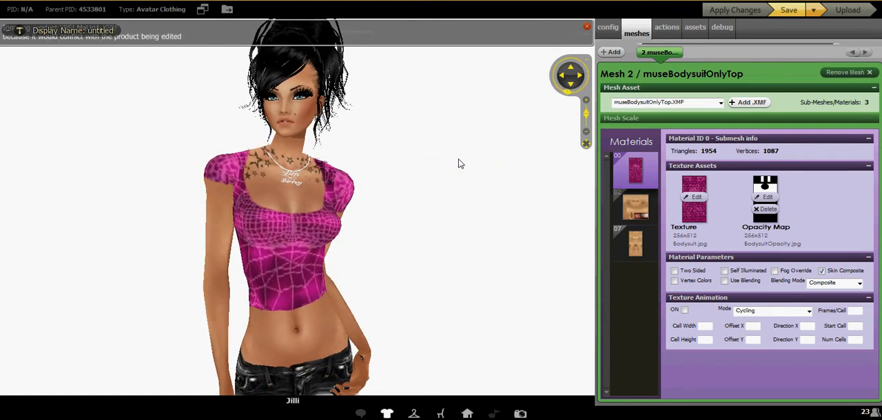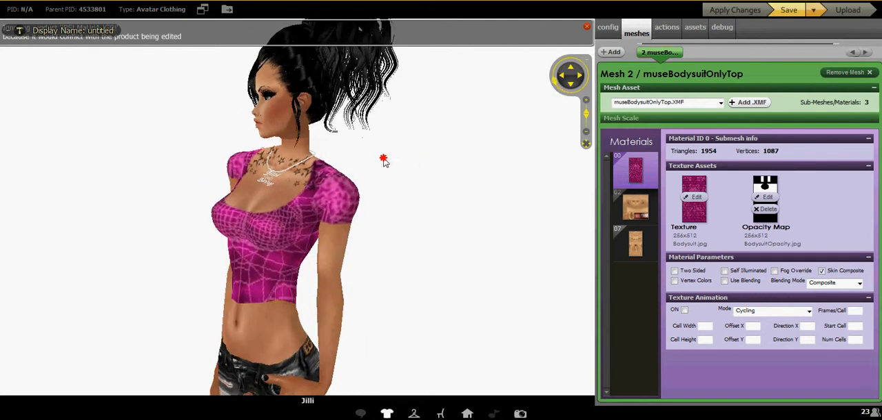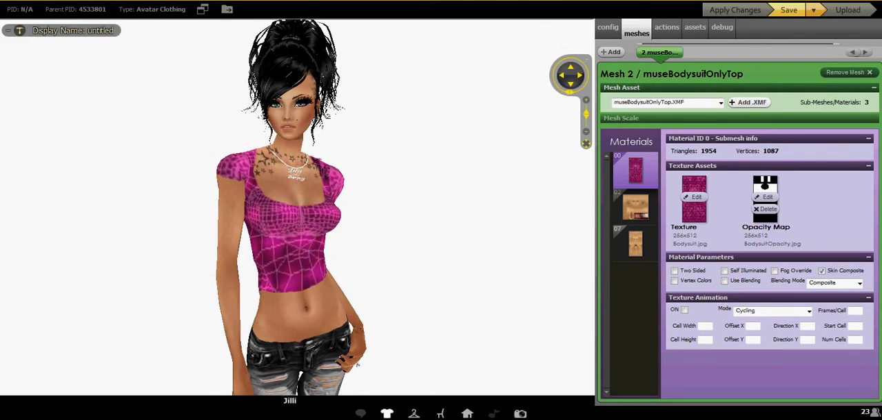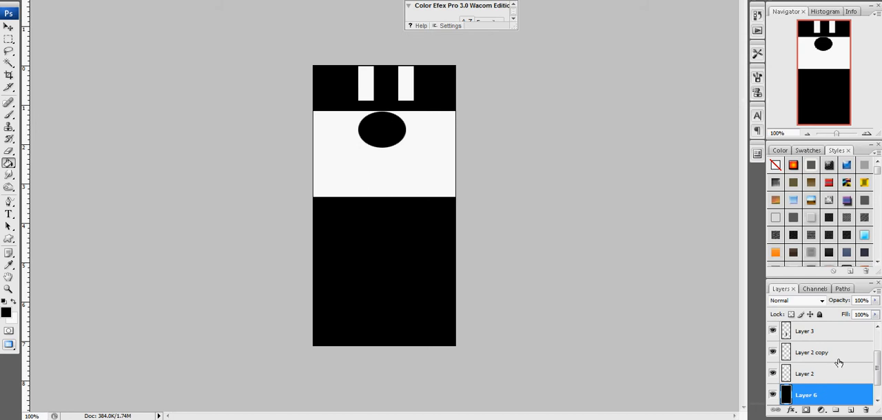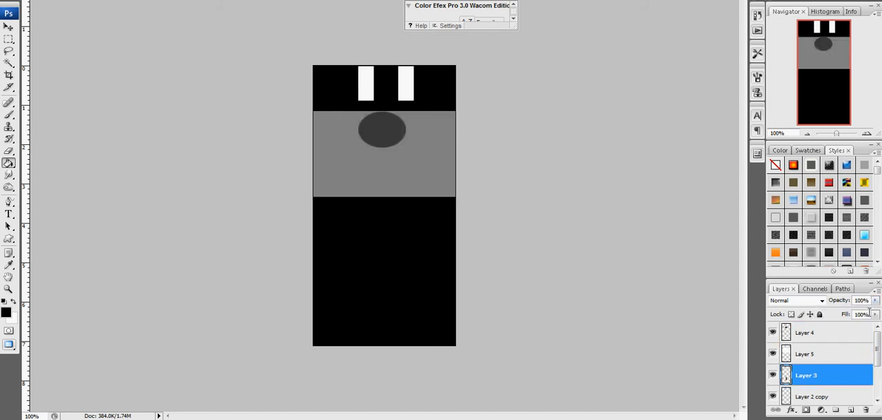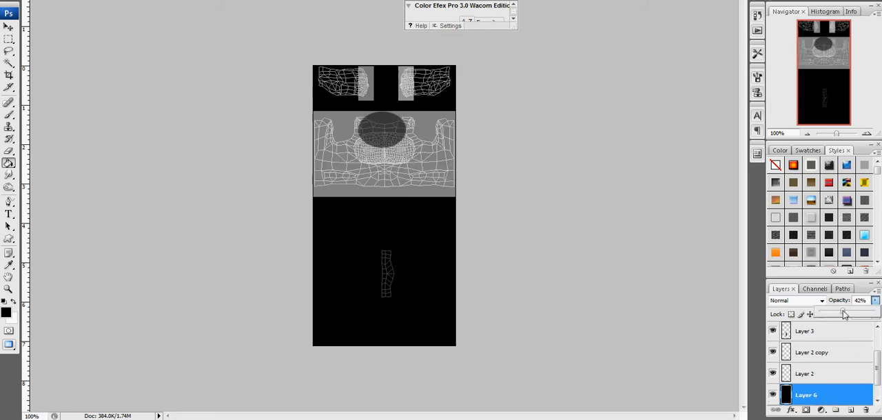So you want to create a texture now. So let's go in here and let's bring everything down. Even your black layer. There we go. So you can see where you need to apply your textures. Above all that, you want to create a new layer.